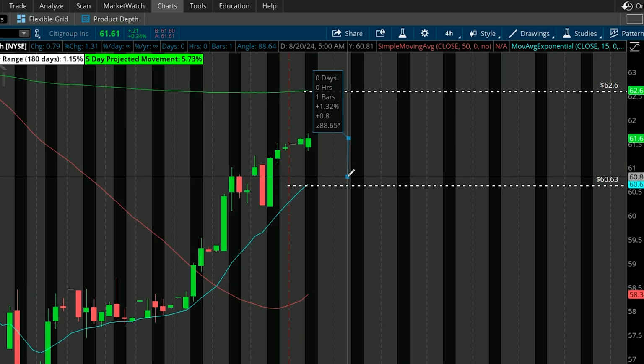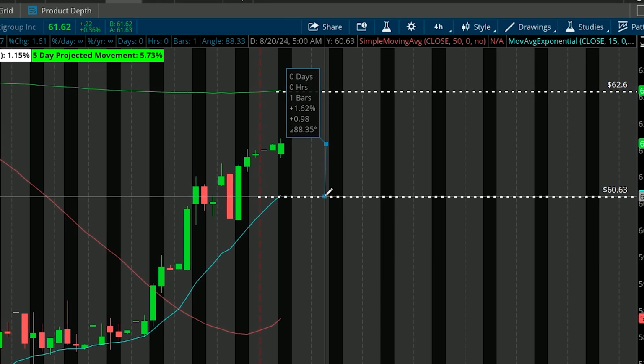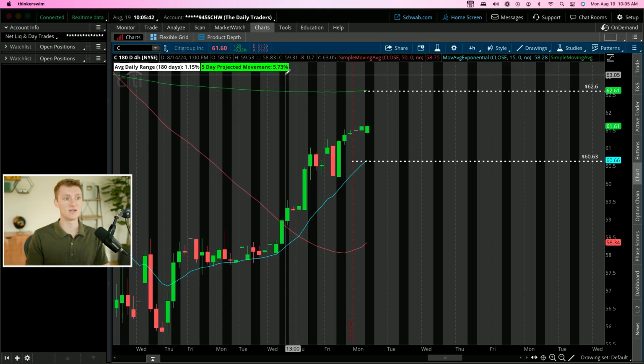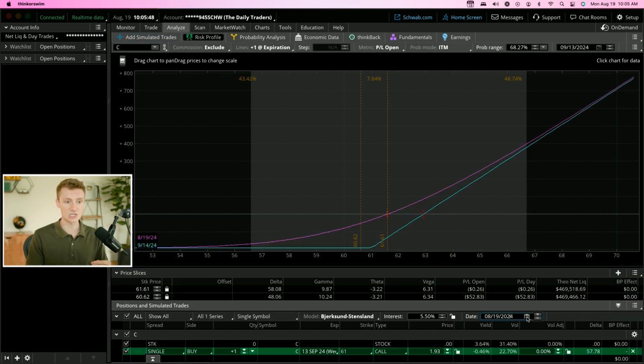Now let's do the same with my stop loss. And you can see about 1.6%, again, within that 5-day projected move. So I'd say this is a realistic target to hit within 5 days. So let's go back to analyze. Let's go 5 days out.